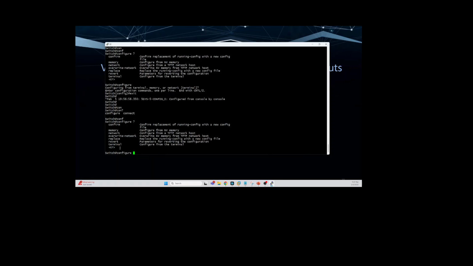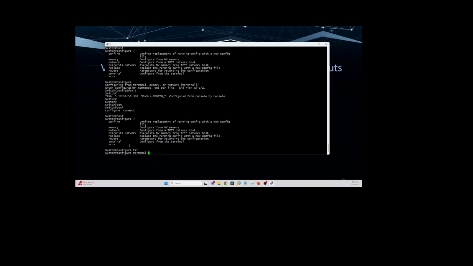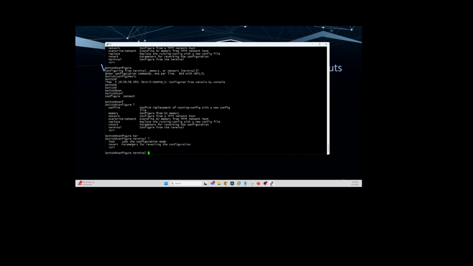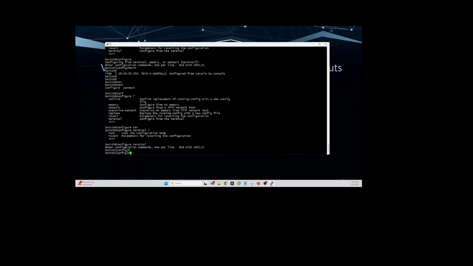And then the next command is terminal. So I just need to configure terminal and then ask the switch again. It says, okay, carriage return means hit enter in this mode. And then we are in the global configuration mode.